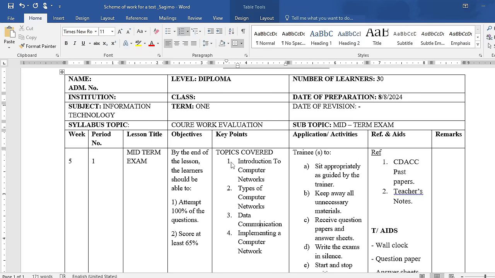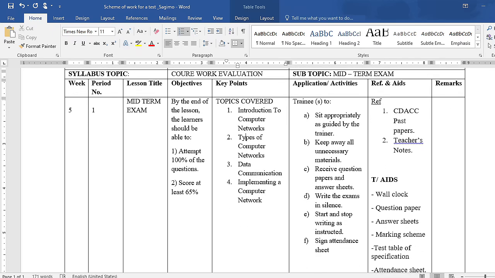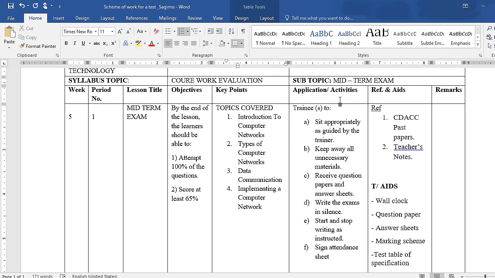Topics covered should be what you taught within that particular period. Let's say from week 1 to week 4. So you can capture them here, right? You can just align them all here, right? Whatever you captured, and then what the trainees are supposed to do during the exam. So that is the activities.